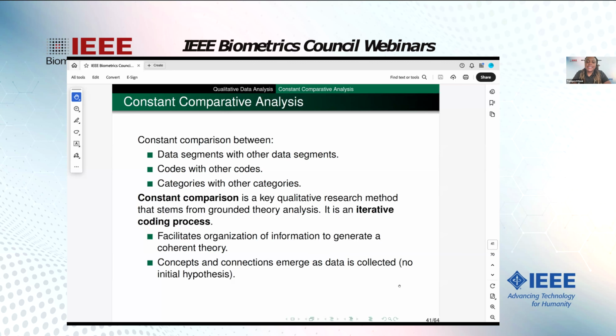So constant comparison is a key qualitative research method that stems from grounded theory analysis, and I'll talk about that just a bit in a second. And it is an iterative coding process, similar to what I've mentioned before.